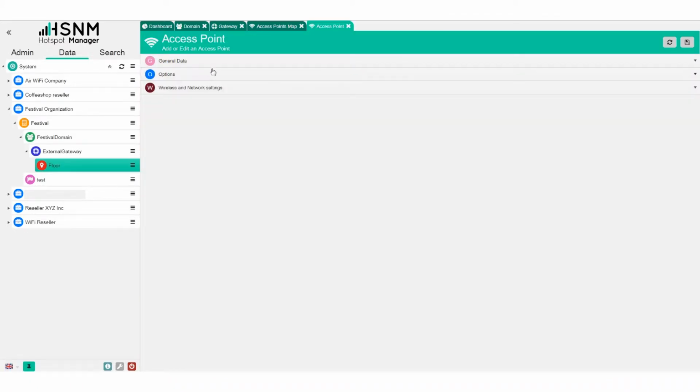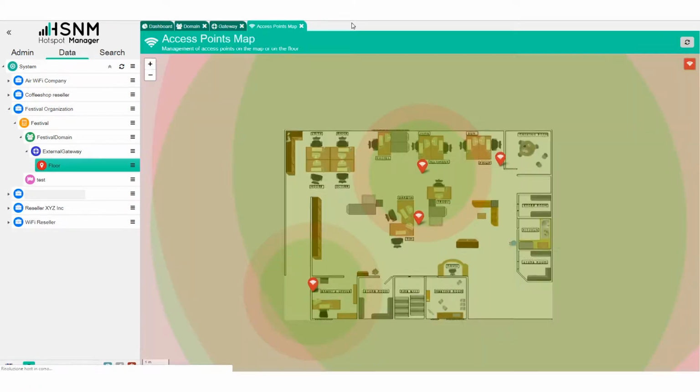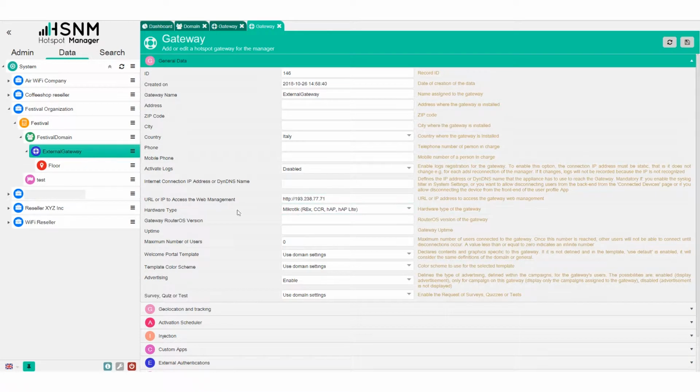If we go on edit, you can see that we also have the hardware type for the access point and the network settings. Of course, the coverage is just simulated. You know how much it covers inside your own area, the place where you install it. But what I want to show you is just this. We have this access point that is connected to the gateway. The gateway, as we saw, is where you configure the hardware type. So you configure all these settings, but most important, the hardware type and the rest of the configuration. And all the gateways that you have are always part of the domain.